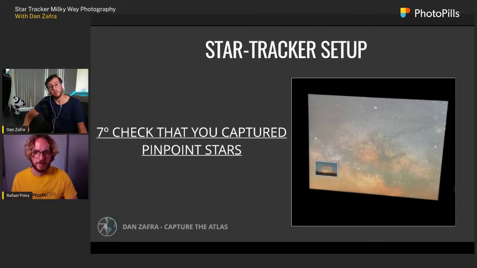And the last step, of course, and don't forget this because this is one of the most frequent errors when tracking: check that you capture pinpoint stars. And this is not only for the first image. Obviously you're going to check your first images, zoom in on your LCD screen, and see if you have pinpoint stars or what you have.